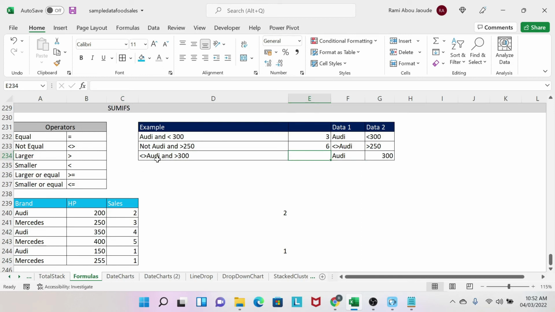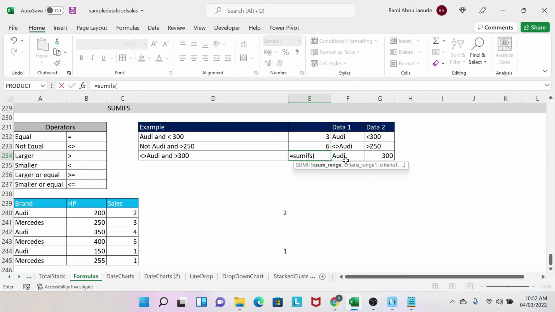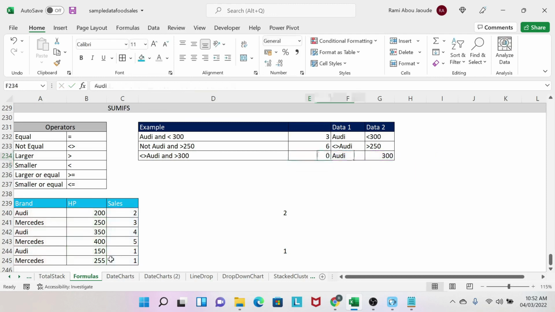Then lastly, just another example. I don't want it to be an Audi and I want more than 300 this time. So what will I do? I will do equal SUMIFS, and then I select my sum range. I do criteria 1 range is this. Then again, I select my cell where I'm going to put the condition. My criteria range is this one, and then the cell where I'm going to put the conditions, and I'm going to do this. So I'm going to do not Audi and then bigger than 300.